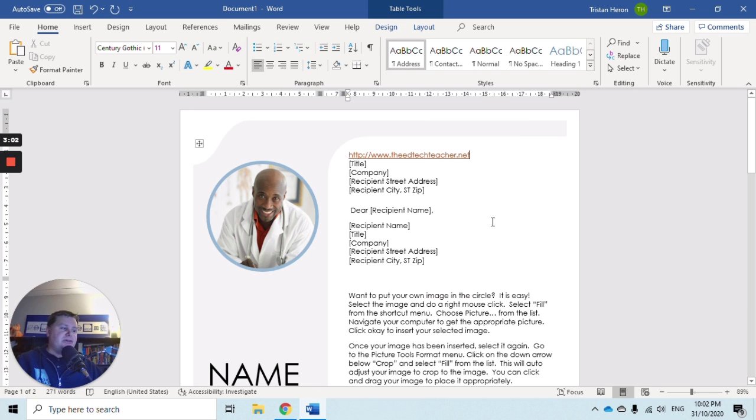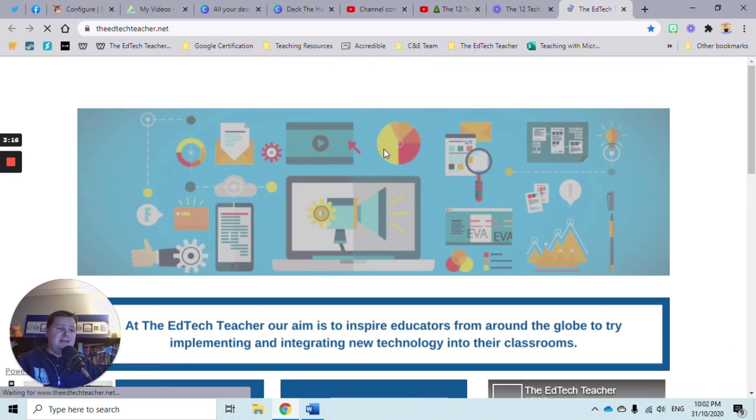Now I have linked that particular text to my website. When students are using it, they'll be able to Control plus click. So we can press the Control button here and click on that, and it's going to take me to the EdTech Teacher website, just like it has there.